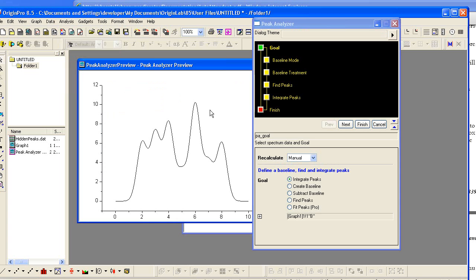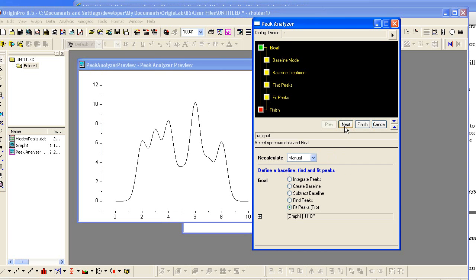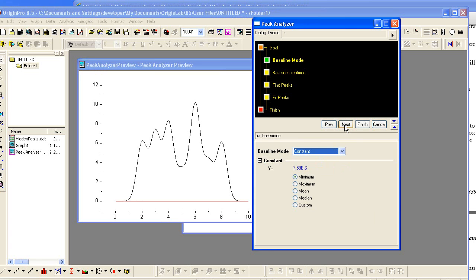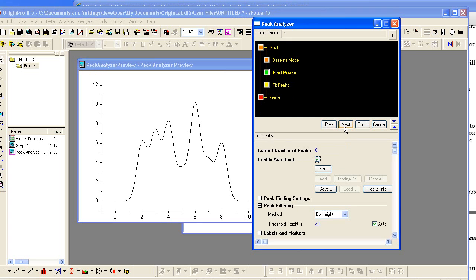The first step is to set the goal as Fit Peaks. I'll then click Next to go to the Baseline Mode page. In this case, there is no baseline, so I set this option as None. And then click Next to continue on to find peaks.